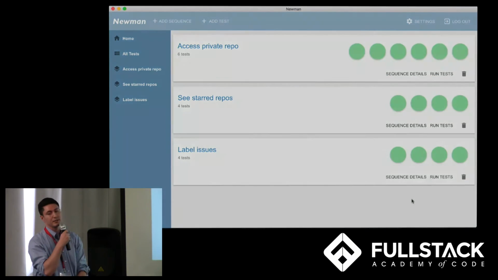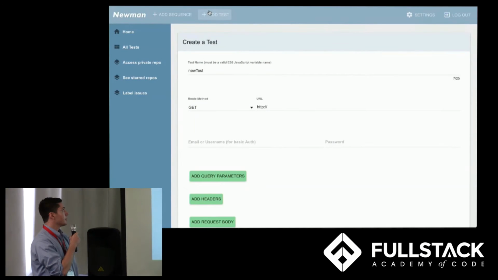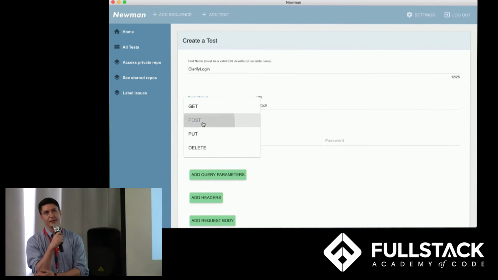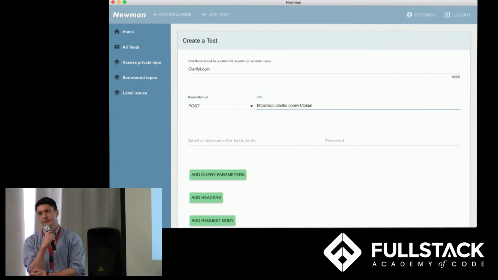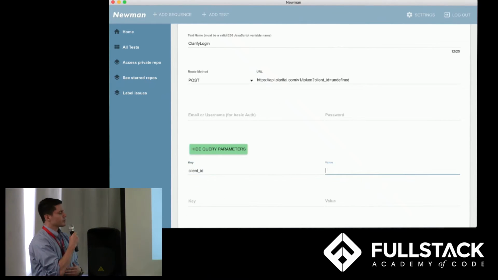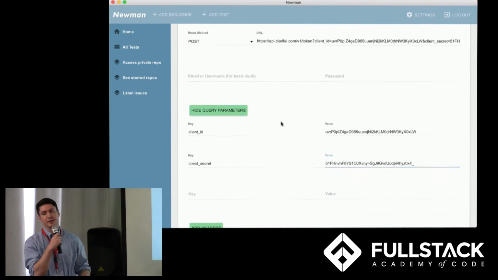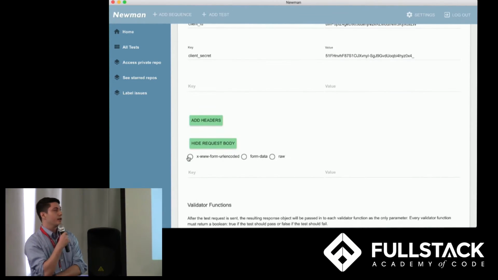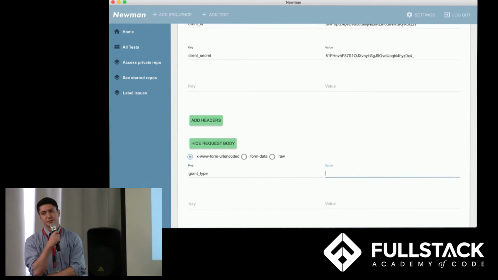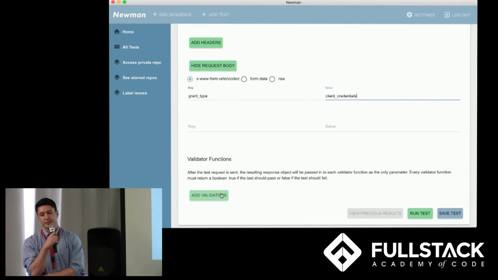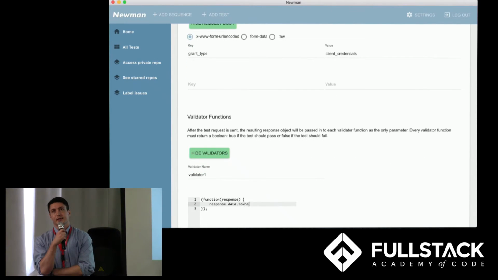Now let's walk through the process of creating an individual test. Here we're going to test that our login functionality is working on the Clarify API. We're using credentials that we've already acquired, and we write out an HTTP request. We allow the user to modify that HTTP request with query params that are dynamically added to the URI, and we also allow the user to specify what type of request body they'd like to send. Ultimately, this is converted into a test by allowing the user to write a custom validator in vanilla JavaScript.